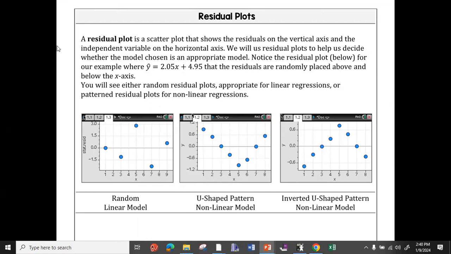All right. So what is our residual plot? It is a type of scatter plot. It's showing the residuals on the vertical axis, around your horizontal axis, and it helps us decide whether this is a good model or not. So what you're looking for is a random fit, so a random linear model. If it's random, equally placed above and below, that's a random linear model.